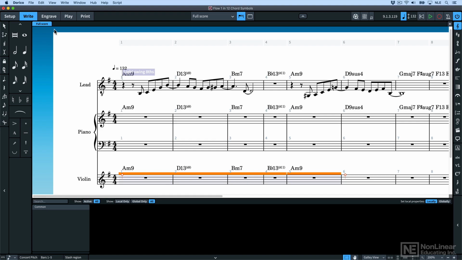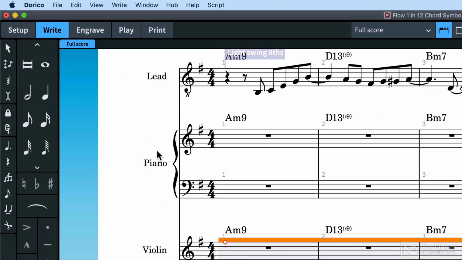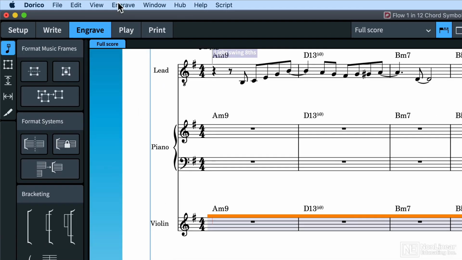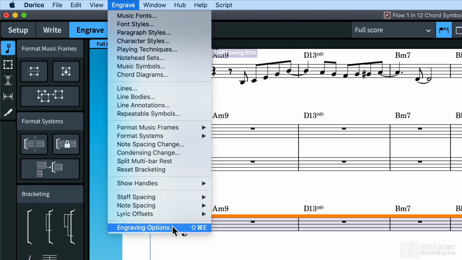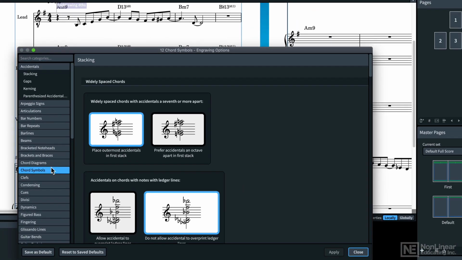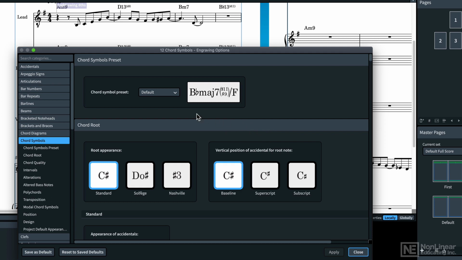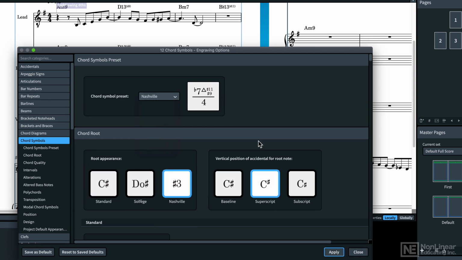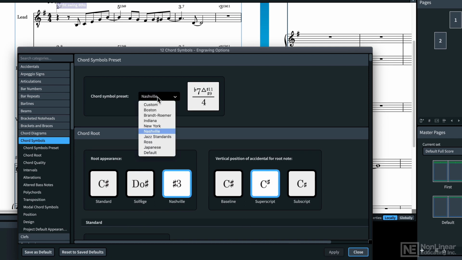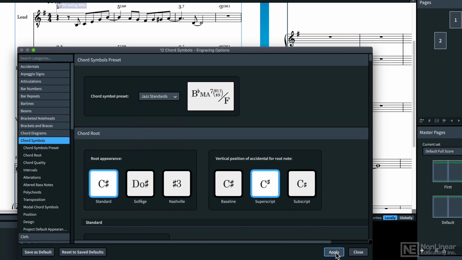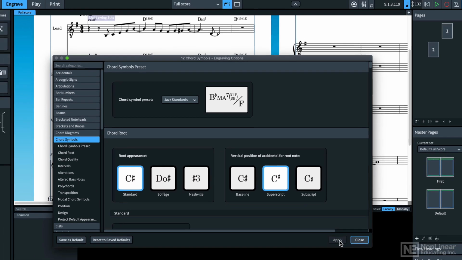So I'm going to switch to engrave mode. Notice how the right menu gets replaced by the engrave menu. And then click Engraving Options, then Chord Symbols. You could click through these presets. I'll try Nashville, and apply, and all your chord symbols change in one go. And then if you set it to jazz standards and apply, your chord symbols are going to change again.